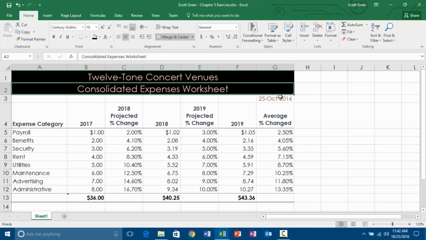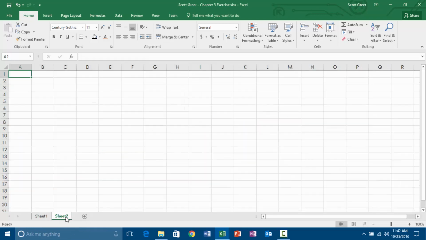Okay, so it gets very, very powerful. What we want to do here is create a new sheet. So we can click down here and make a new sheet, so we have Sheet 2. Now we want to copy the content of Sheet 1 to Sheet 2.